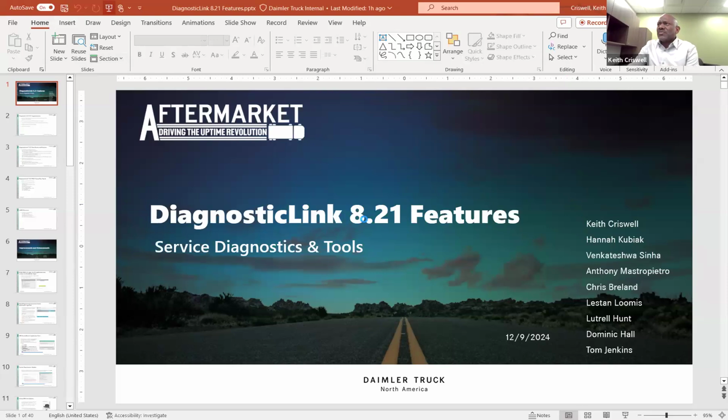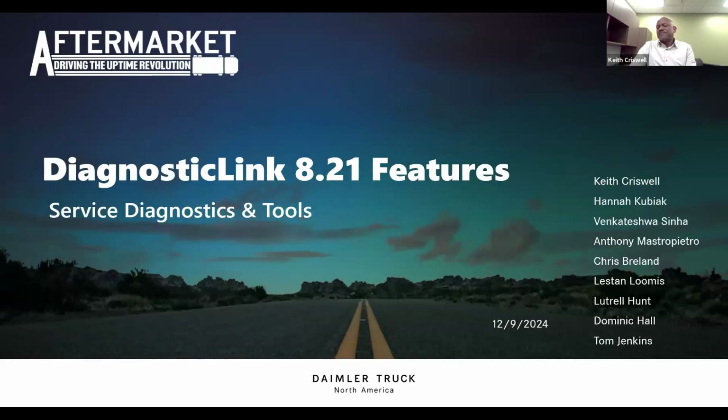Let me go into presentation mode. Are you guys able to see my screen okay? We're not seeing the presentation mode. We're seeing the PowerPoint as it would be worked on, I think. Maybe I'm sharing the wrong screen. Hang on, let's fix that. There we go. Let's try this screen. How about that? Yep, perfect.